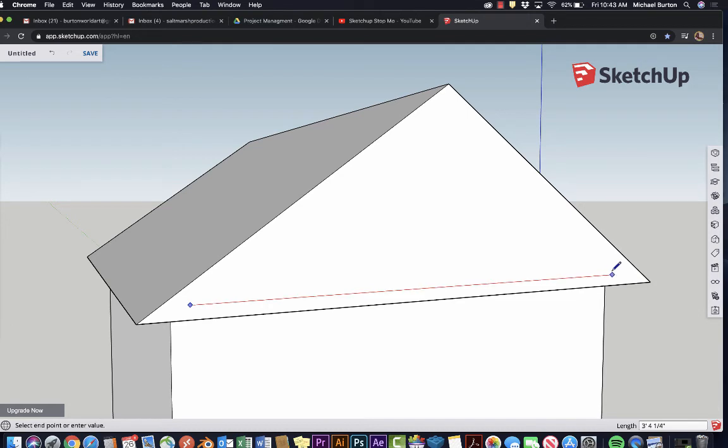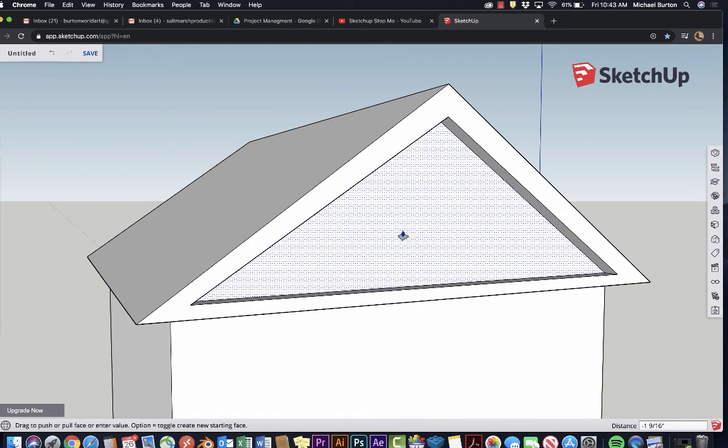You can draw and dissect any face using the line tool. Here, I dragged it up and I inferenced off the ridge to be able to tell where the center line was. That means I just hovered over the edge.